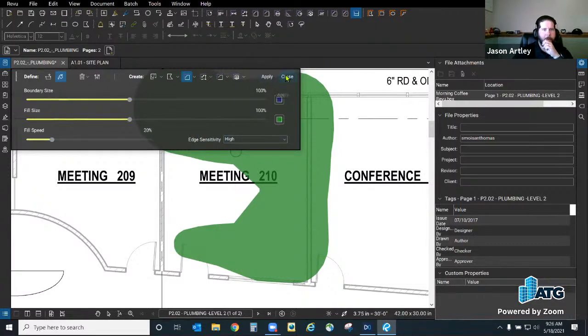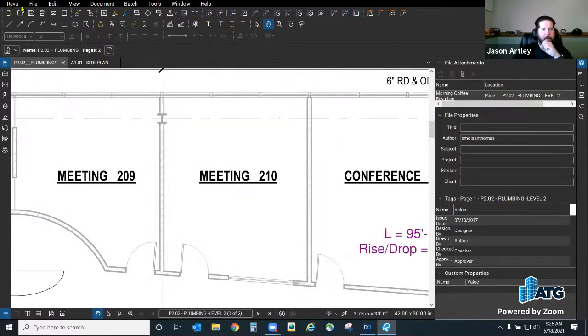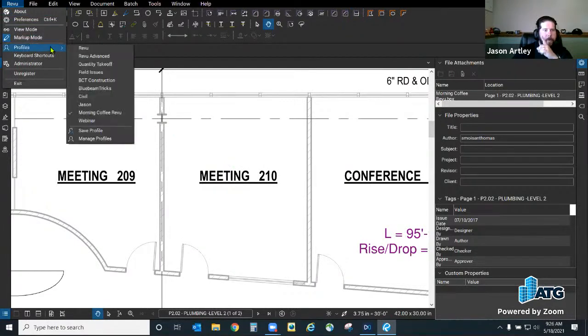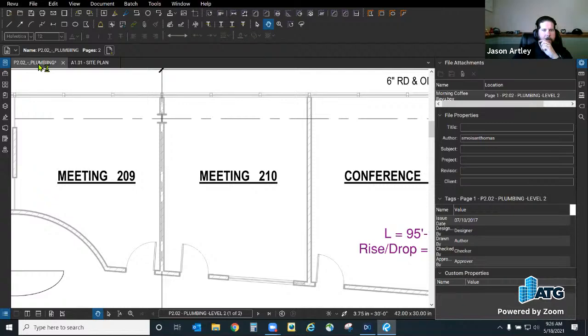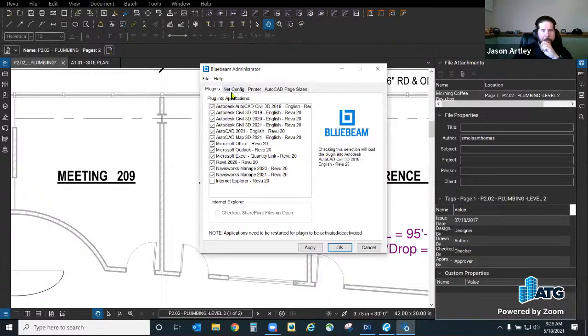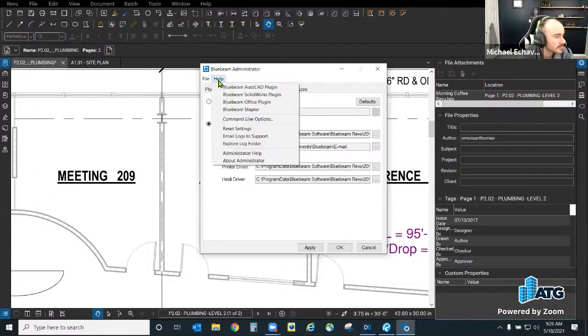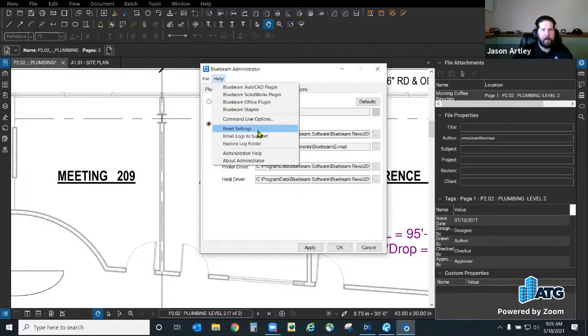Whenever Revu is acting kind of funny, you can go to your administrator. Oh, that probably made things go black, didn't it? Nope, you're good. You can go in here and reset your settings. Be careful with this, but that's what I'm going to do when we're done today, because I can always load things back in, and maybe that will fix my issue.